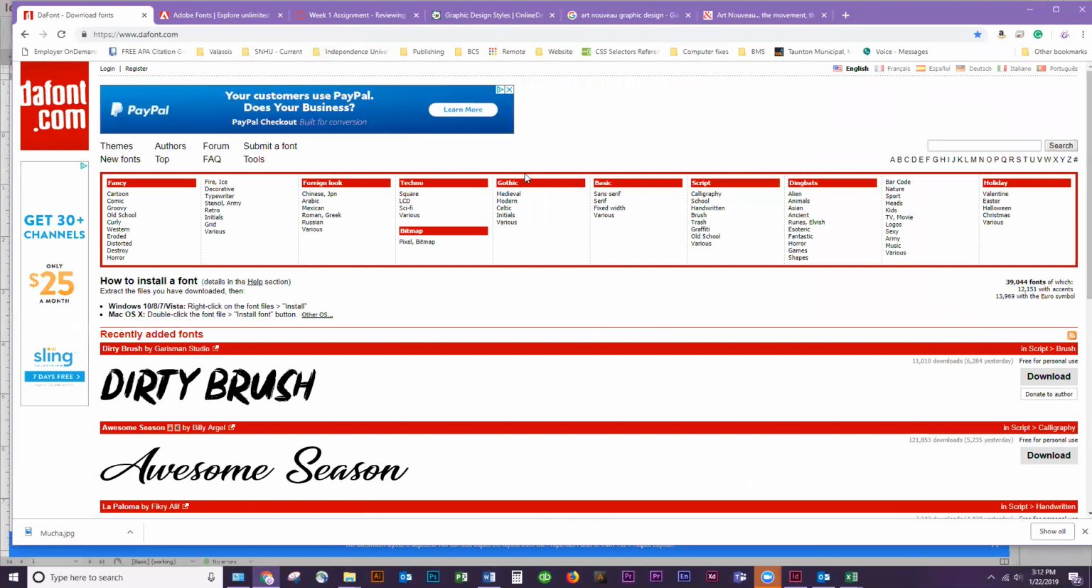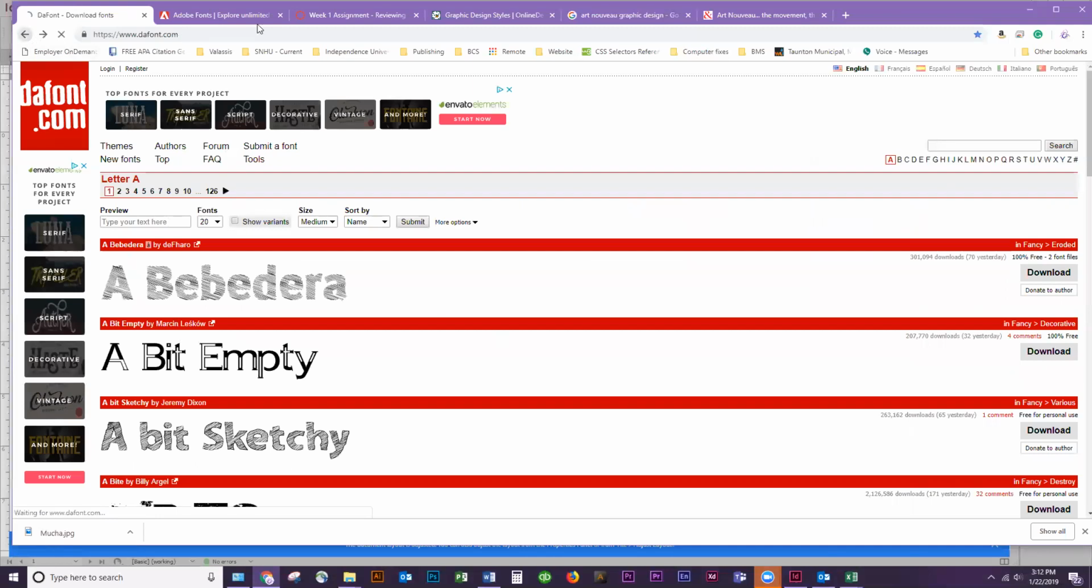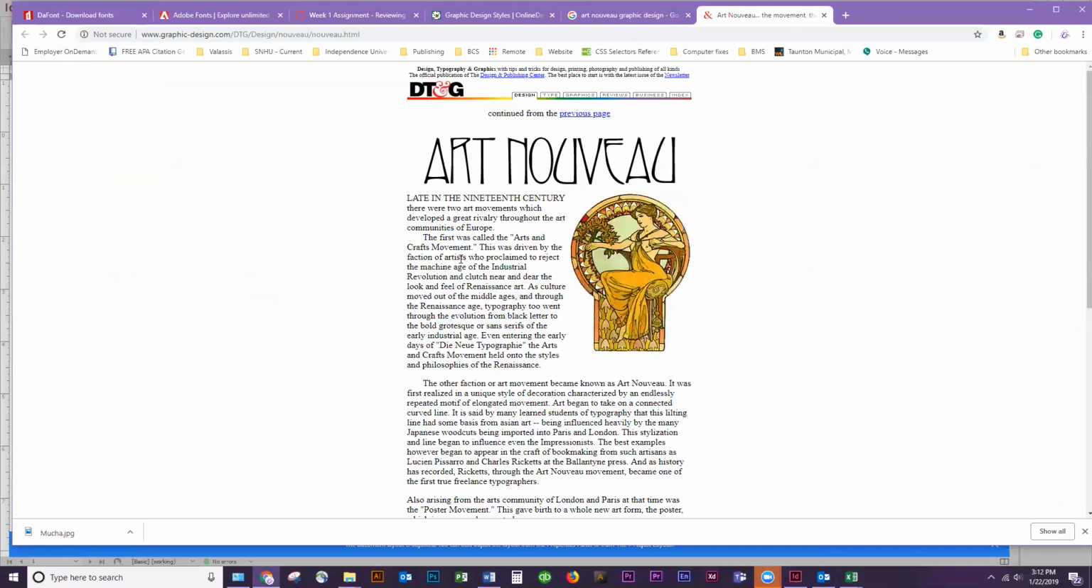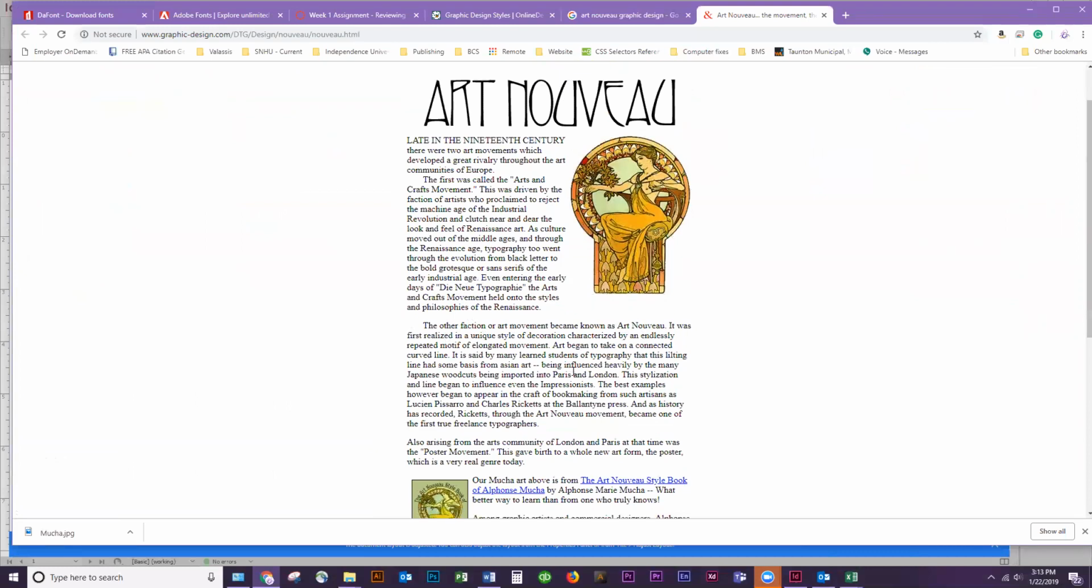And you can look in here for particular kinds of fonts by category. If you have something specific that you are looking for that begins with the letter A, you can look at it that way. So we're going to take a look here real quick. And this is part of the Arts and Crafts Movement, that was the first of the 2 movements in that century. So it became part of the Art Nouveau.